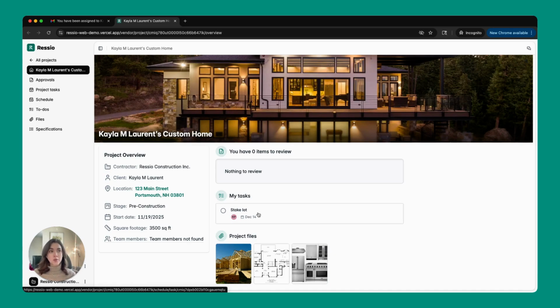Based on what you're sharing with them, it will pull them directly to that item. This was simply a general invitation to Kayla M. Lorenz Custom Home, so it's going to pull me into the project overview page here. But if it was pulling me directly into a schedule assignment, it'd pull me into this tab and so on. But they will have access to the rest of the features and functionality you choose to share.